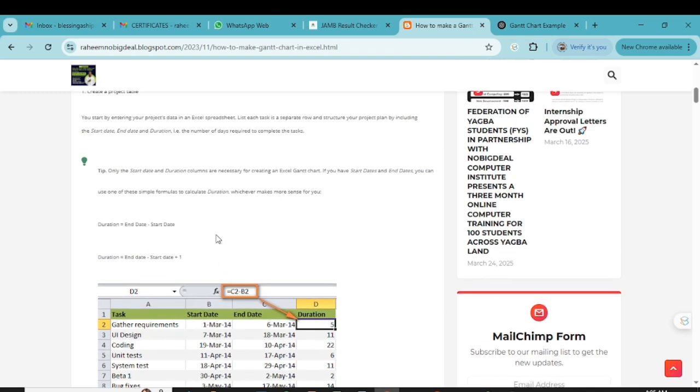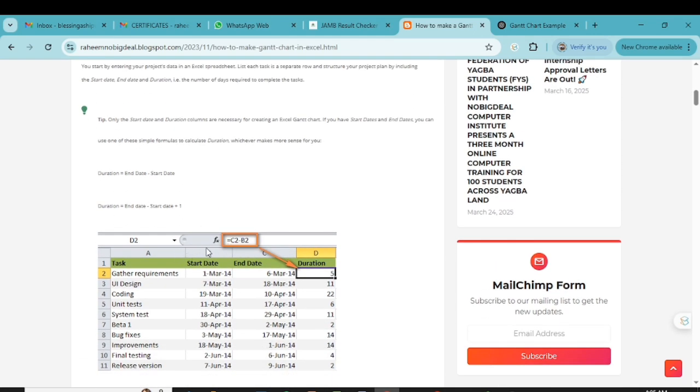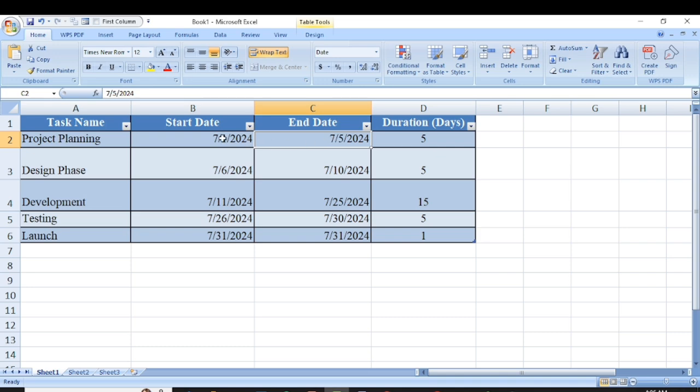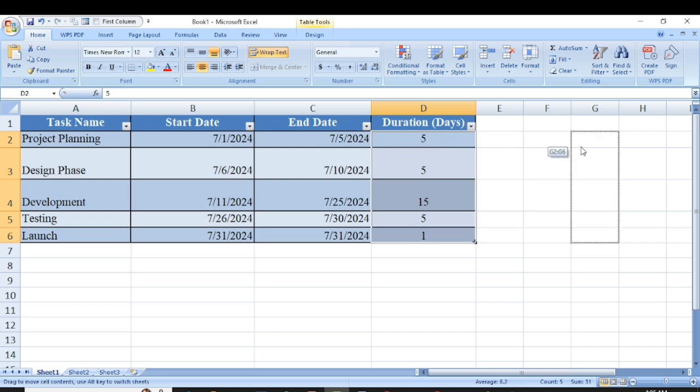If you notice, the first thing they did here is minus C6 minus B2 to get the duration. So that is what we are going to do now: we minus this with this to get this. So how do we get this 5? Let me move this particular value because it is not a function value. Let me move it aside.